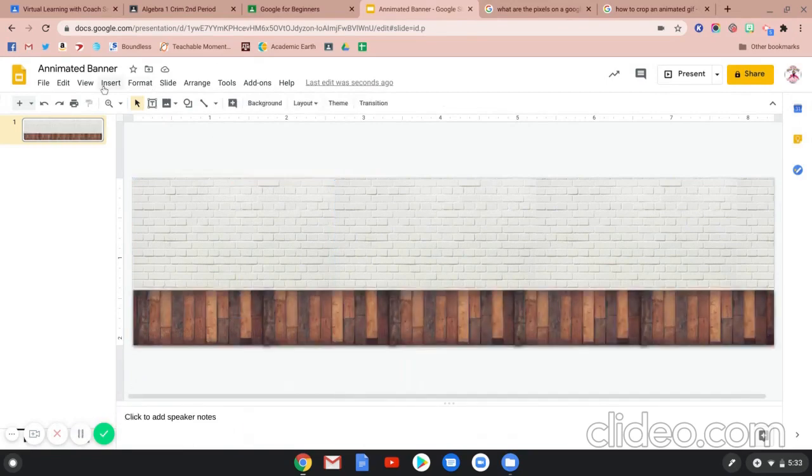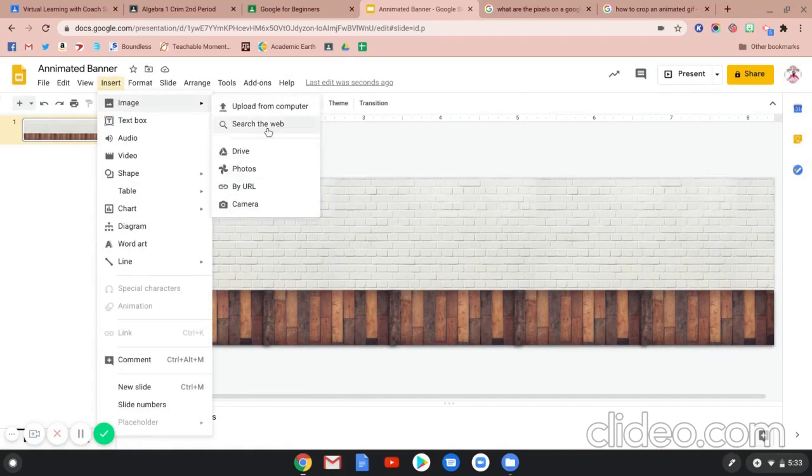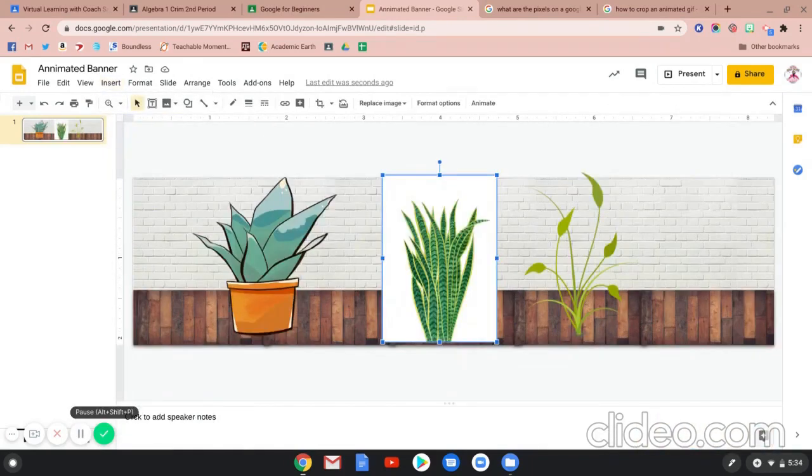Now that I have my flooring in place, I just want to insert items that you would typically see in a classroom. So here I've searched for some plants. Notice that the plant on the left and the plant on the right, they have what is called a transparent background, but the one in the middle does not. So when you're searching for something, you can always type the words transparent background after it in order to find versions of that plant or whatever it is that you'll be able to not have this white background around.